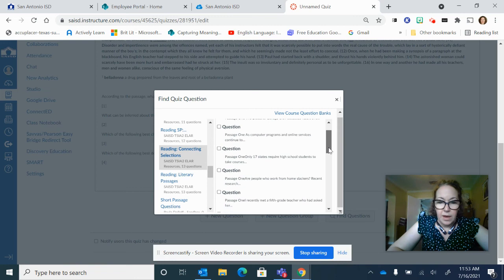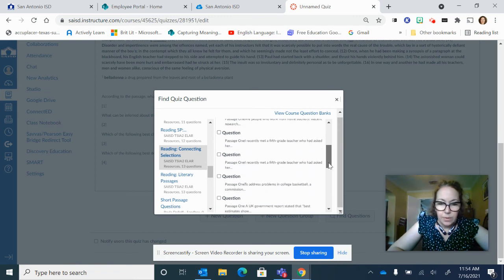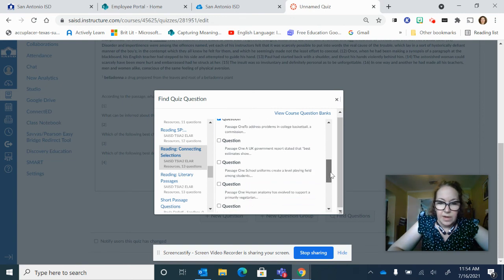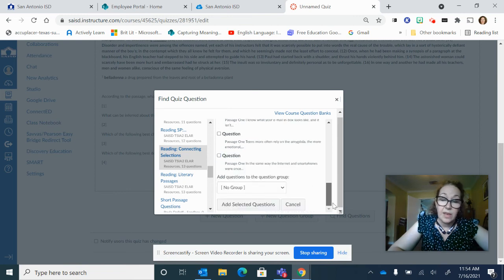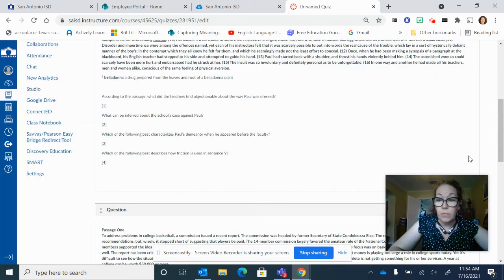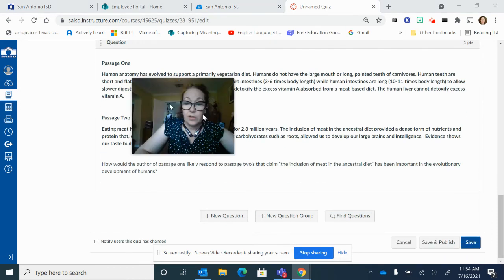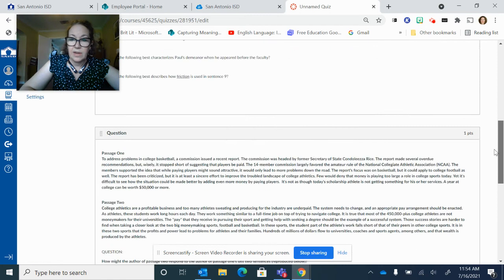And I've kind of done my homework a little bit, and I know I want to do this one about whether college athletes should be paid. And then it's kind of longer passages, so I'm going to balance that with one that has slightly shorter passages, the one about the vegetarian diet. Again, you can pick the ones out when you select them. And then you have your questions here. And then you would do the same thing. You would save and publish. And then you would have that.